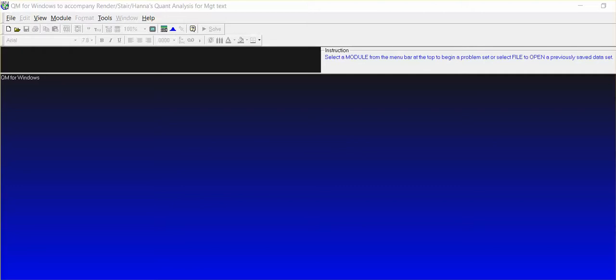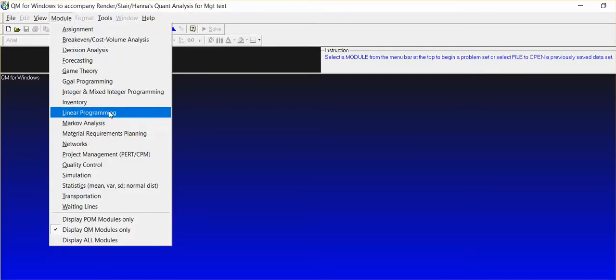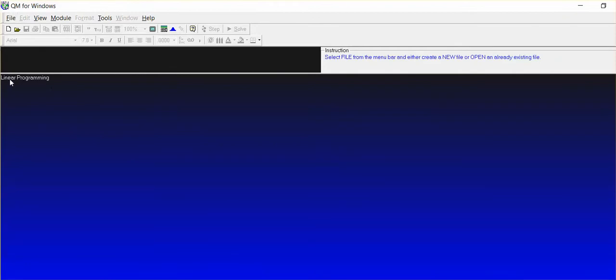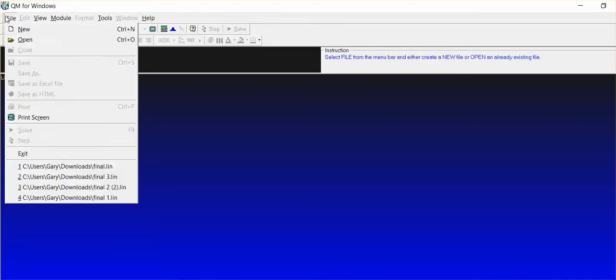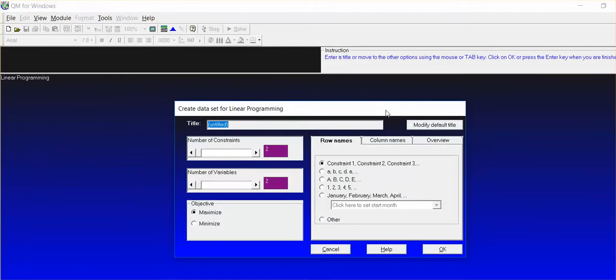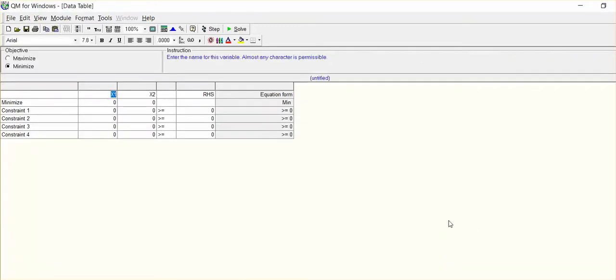environment. I'm already in QM for Windows, so basically what we would do is drop down to the module we want. Well, we want linear programming, and as we can see, linear programming file, it's a new one, and once again up pops our menu and is asking us for the number of constraints. Well, in this case we have, excuse me, we have 4 constraints, and the number of variables is 2, and you can see they're asking us what's your objective function. Well, it's minimization this time, and we'll just go ahead, hit OK.